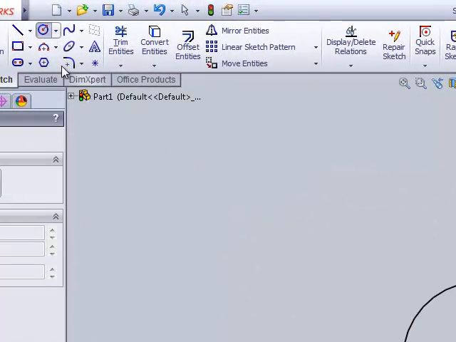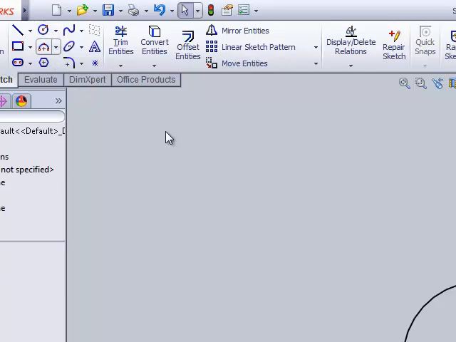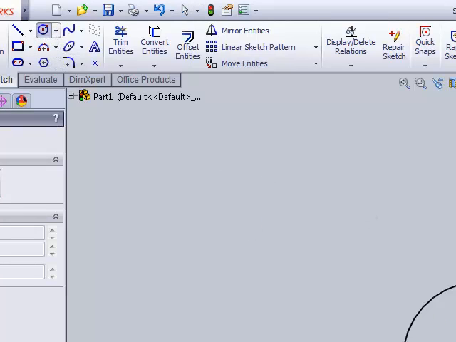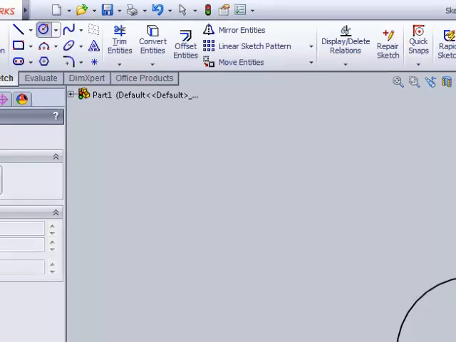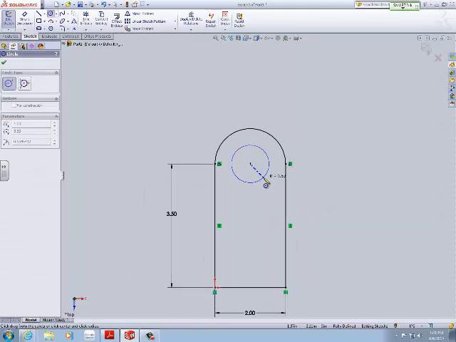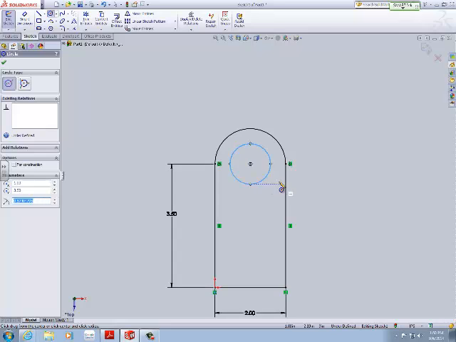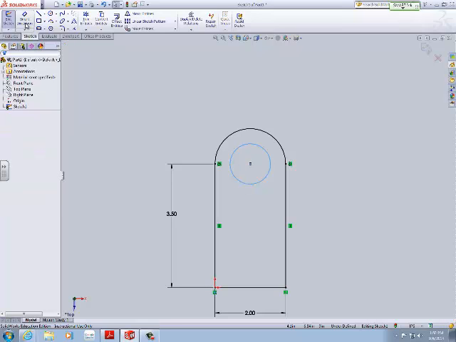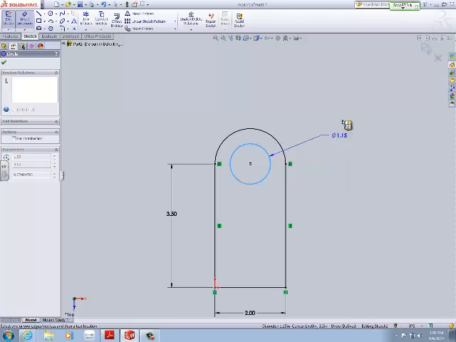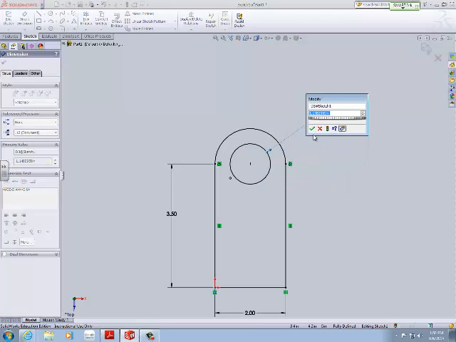So what we want to do is go to our circle command. Select the center of the arc, which is that point right there, and we can select any size you want, as long as it's smaller than the arc, or you can go bigger. Doesn't matter, because we're going to go to our Smart Dimensioning. We're going to select that circle, and it's going to be asking for a diameter. The diameter is actually 2.